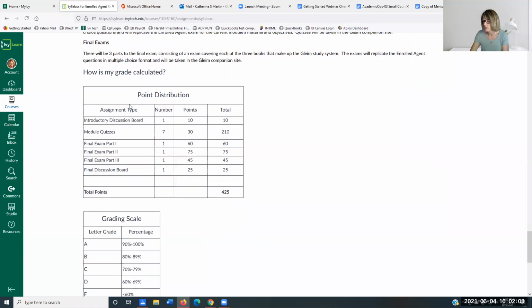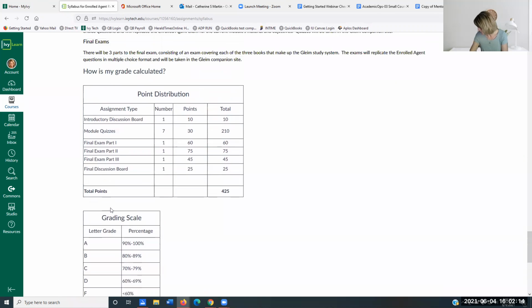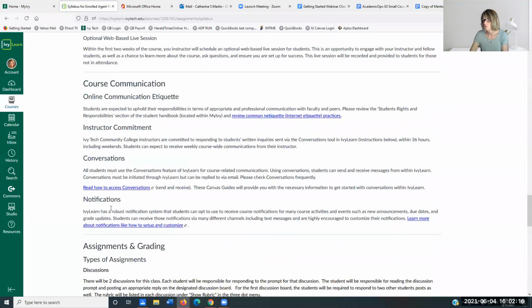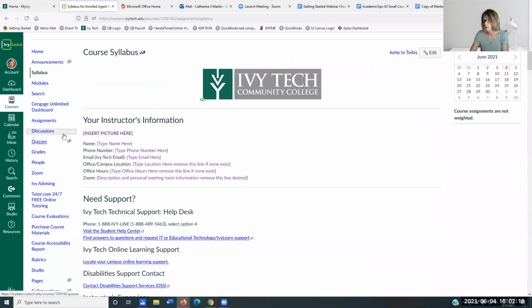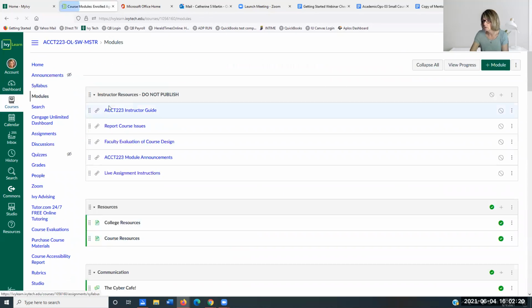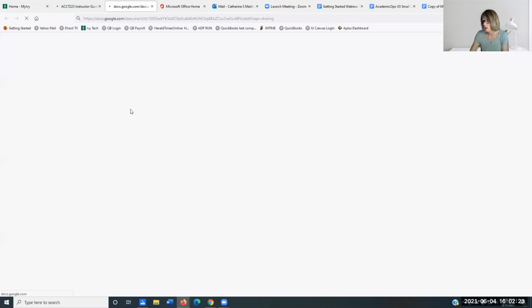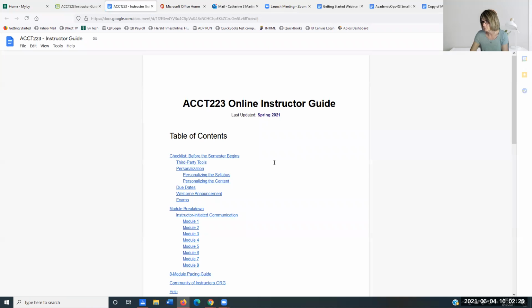And the grade calculation is listed here with the point spread for each one of the module quizzes, the two discussion boards, the final exams, and the grading scale. The instructor resources are listed in the modules. The instructor guide is listed here.